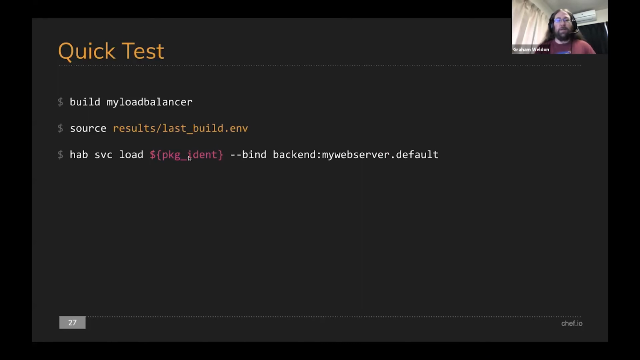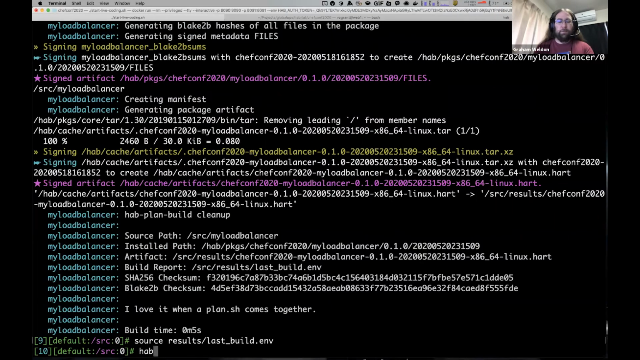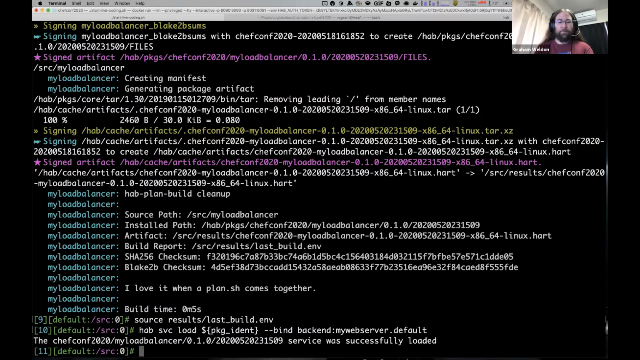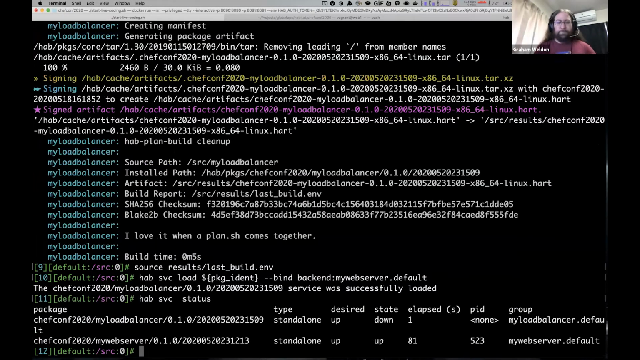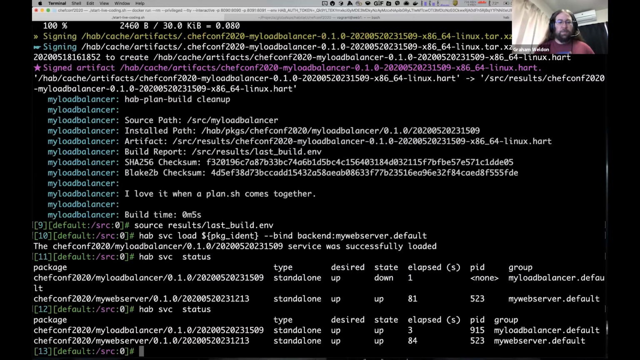Hab service load the package ident, but for HAProxy, for our load balancer to work, it needs to bind to a backend. So hab service load the package ident of the last build and bind the backend to my web server.default. Okay, so give it a second and you can see my load balancer is now up, and we can curl that endpoint.